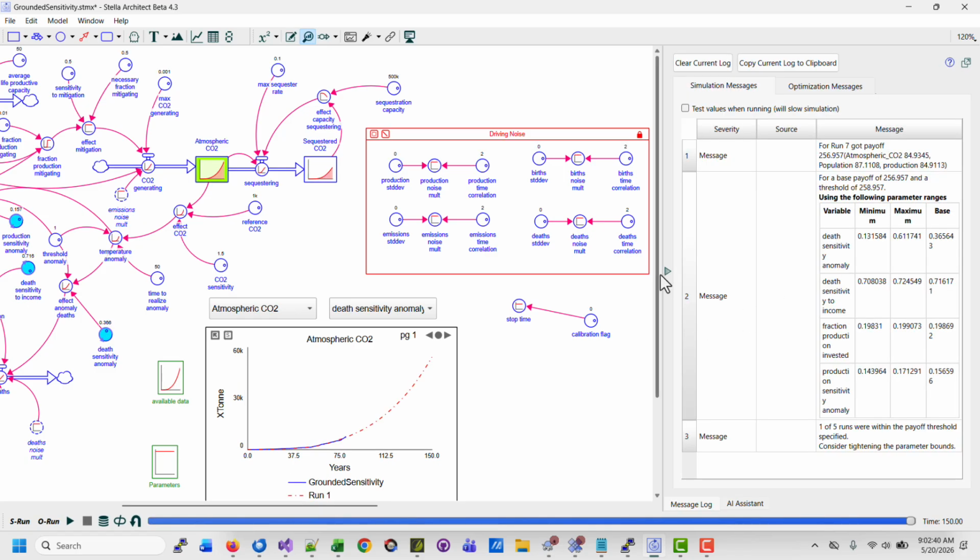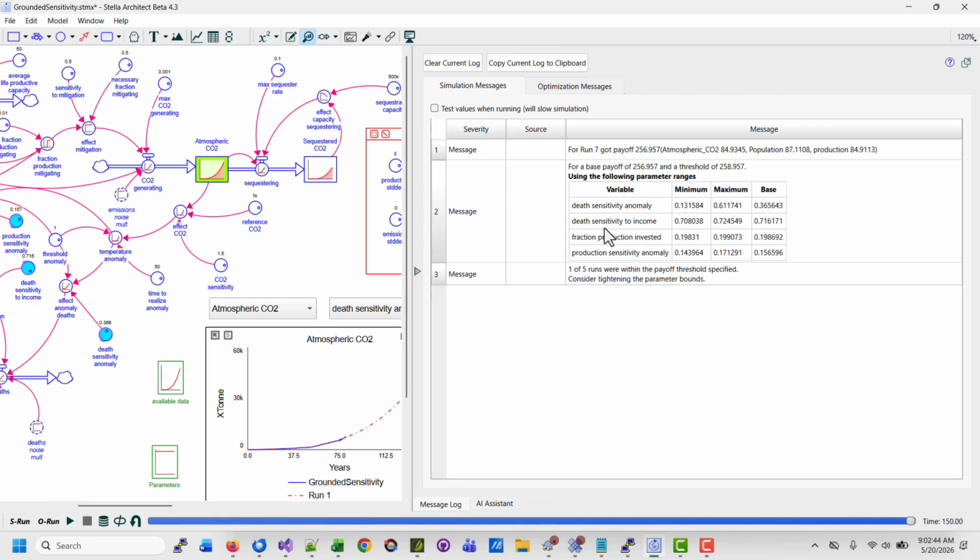We'll get a fairly long list of messages, which is worth looking over. And it says a base payoff of 256, a threshold of 258, and these are the minimum and maximum values that are used for it. And this is one of 5 runs we're within the threshold.